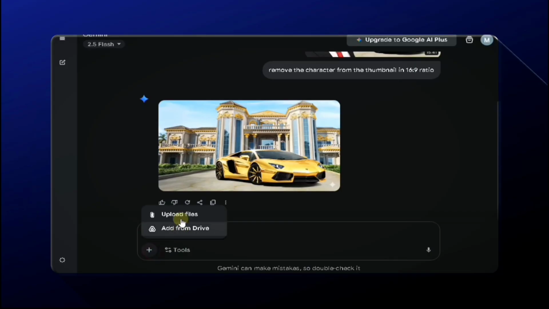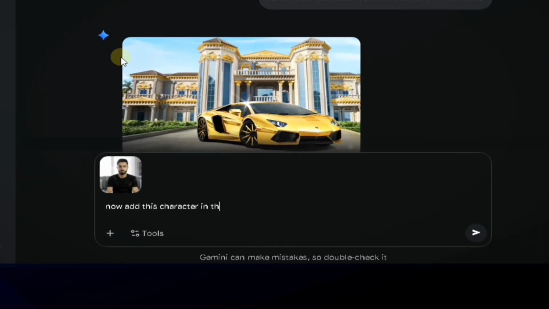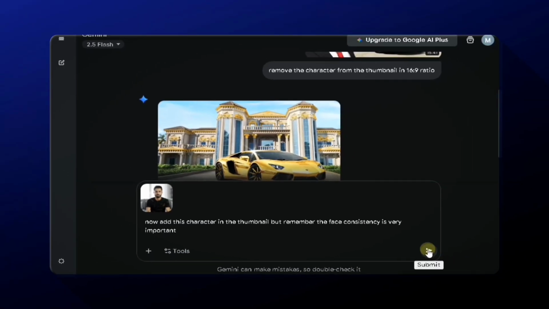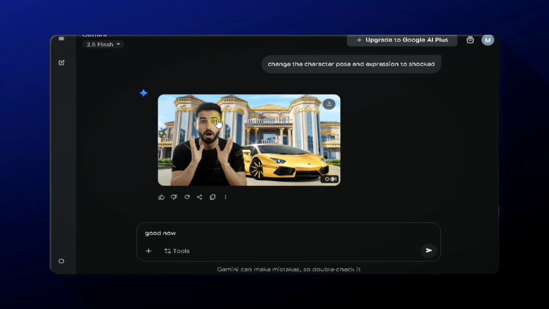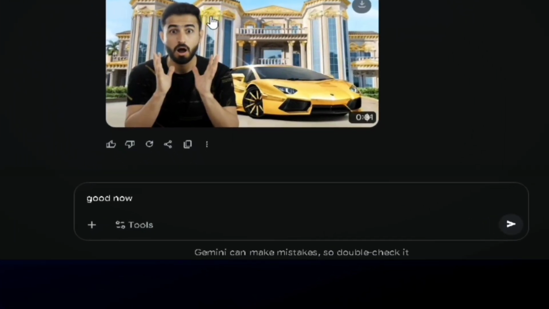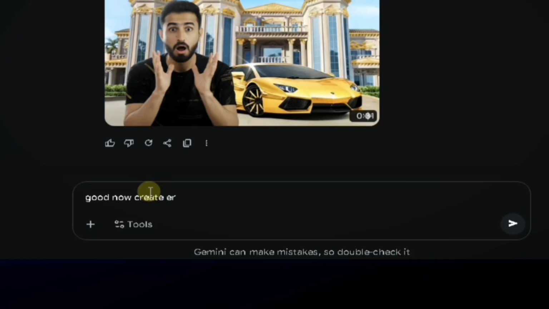Next, upload your own photo or any character you want to add. Simply type, "Now add this character to the thumbnail." Gemini doesn't just paste the photo, it actually blends it, adjusts the expressions, and keeps the face consistent. That means if you use your own photo again and again, it won't look odd. It'll stay natural across different thumbnails.